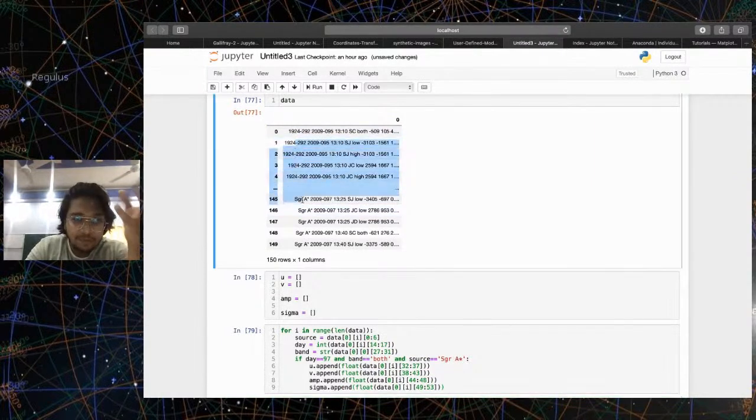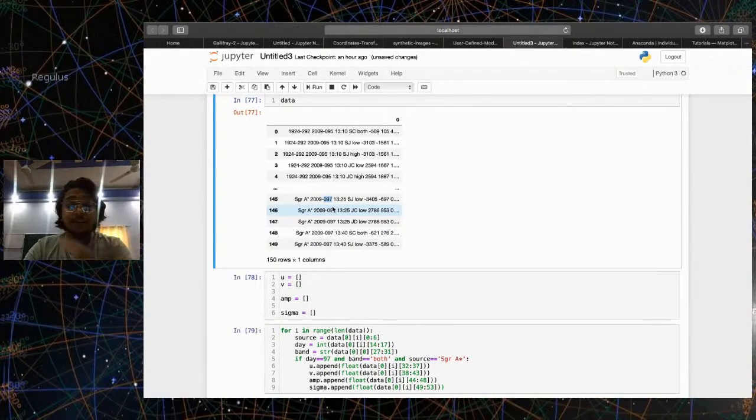You see, the first is the name of the source, then the type of date, what day I took my data set: 2009 is the year, 097 is the date counted from 1st January, the number of the day. So 97 will be somewhere in April. This is my time in UTC. This is the name of the antenna, JLO, low bandwidth. This is my UV and so on.